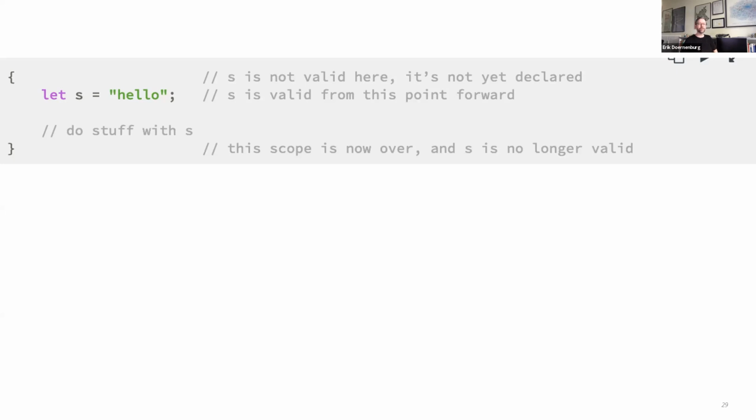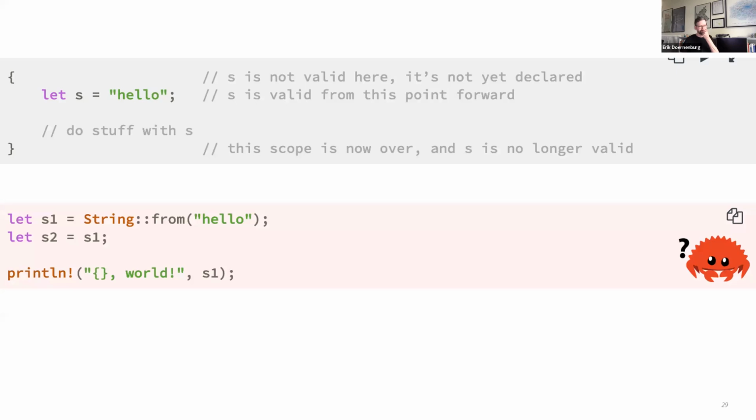The moment s goes out of scope, it disappears. The system will reclaim the memory when the variable s goes out of scope. So far, so good. What happens if I do the following? And whatever is highlighted in red will not even compile.